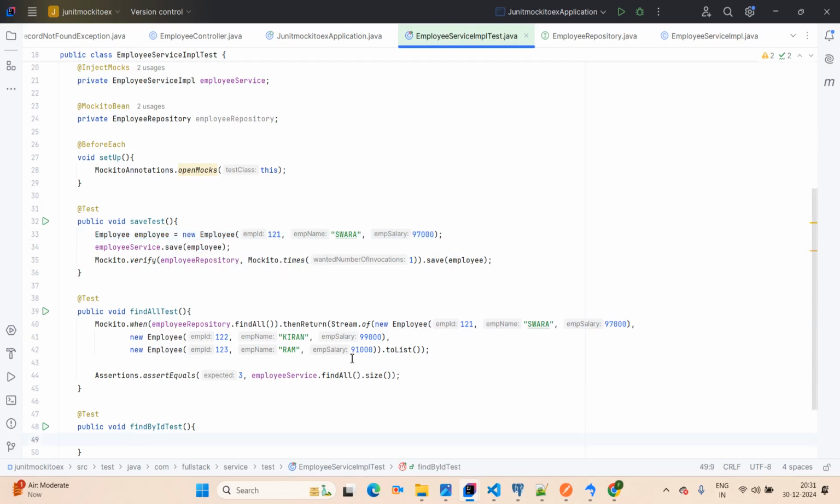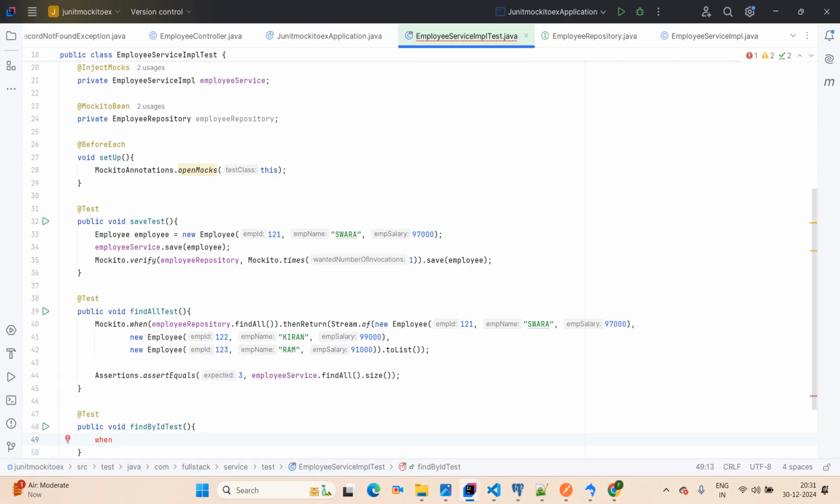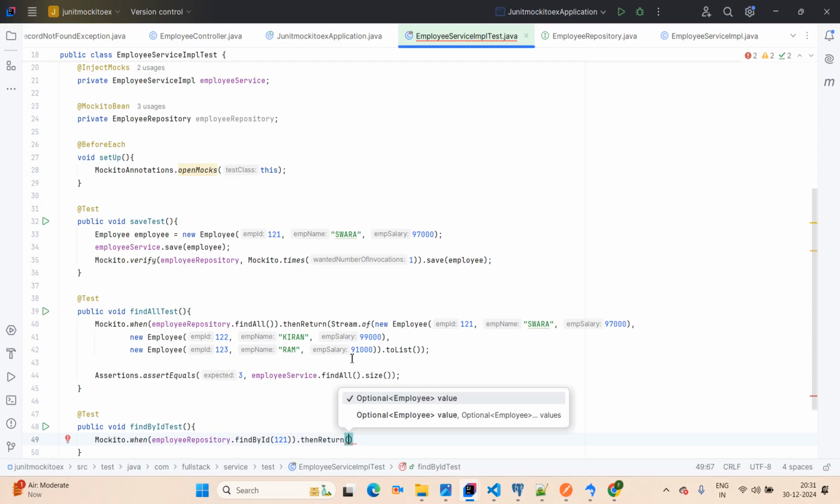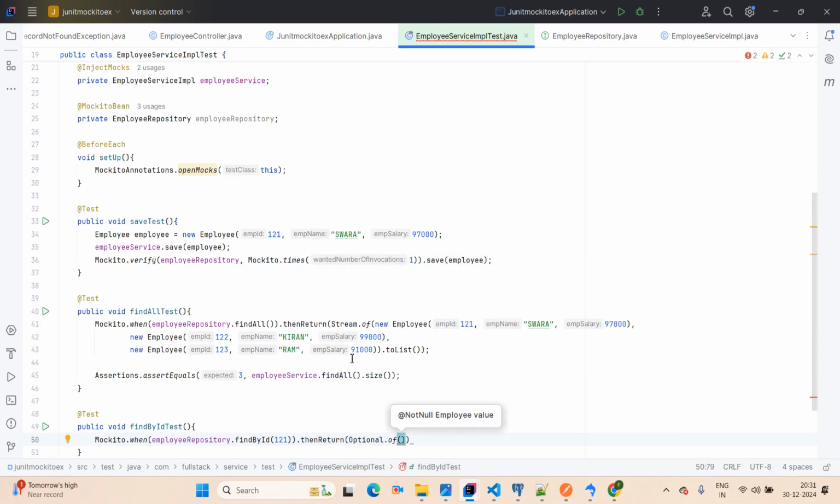Now we are again using here when, alt control space, you can use Mockito when, and we are just going to add here employee repository dot find by id, and then we are just going to pass id as 121. Then you can simply use then return. We are just using here optional of, this is again Java feature we are going to follow. If the id is not available, it will return null. Optional in the Java class comes under Java itself to avoid null pointer exception. And here we are passing corresponding employee data.